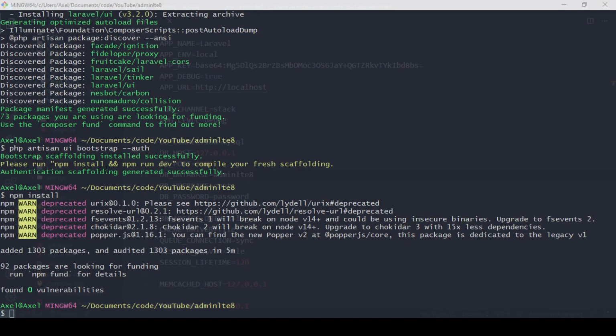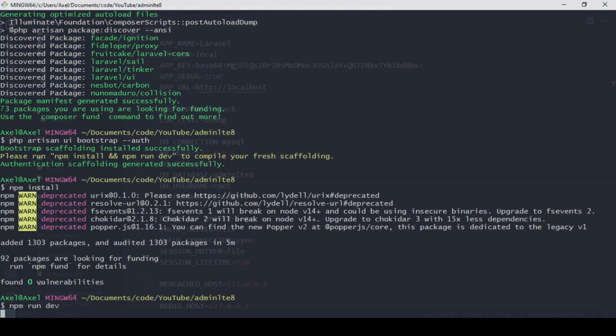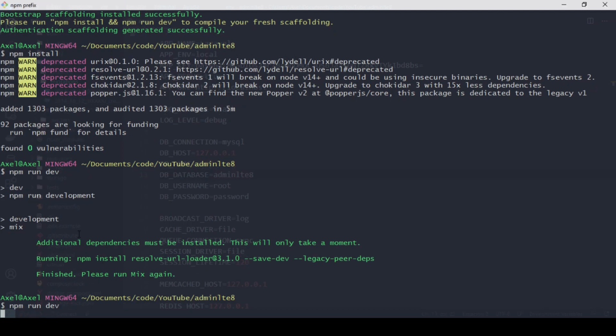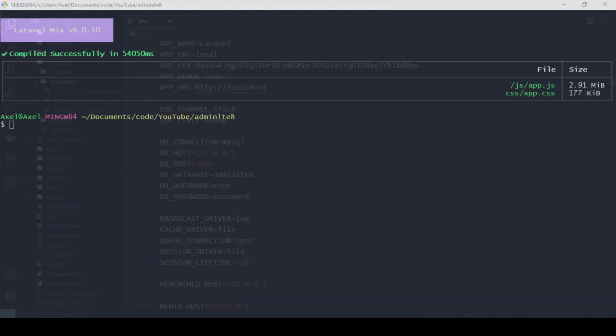Okay, the install has finished. The other thing they told us to do is npm run dev. Let's copy this and paste it here. I have an extra space here. Enter. After that, we should see the default authentication that comes with Laravel UI. This has finished, but it says that additional dependencies must be installed and we need to run npm run dev one more time. Let's do that. That should be it. This is done, so let's test it.